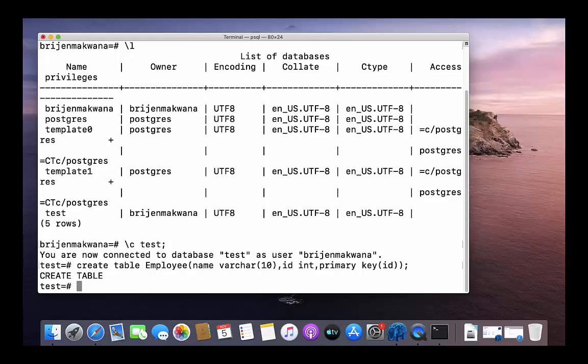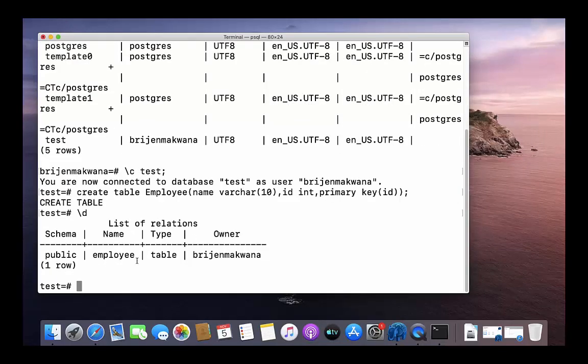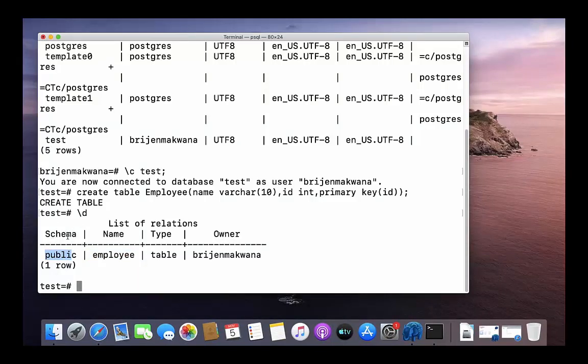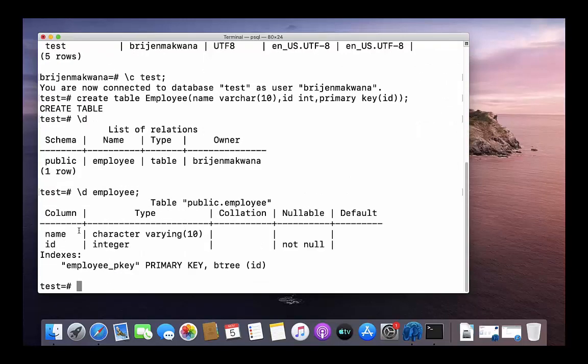So how can we see this table? Write backslash d. Here you can see the employee table is created. Here you can also see the schema, which is public. We will discuss more about schema in our later videos, so stay tuned for that. Now, if we want to know the structure of our table, then simply write backslash d, then the name of the table. Here you can see our employee table has two columns, name and id, and these are the respective data types, integer and varchar. So close this.